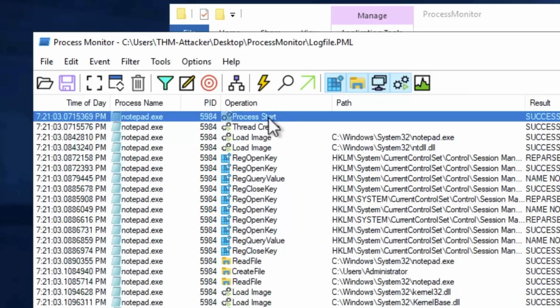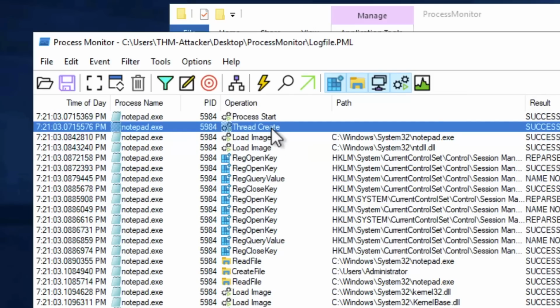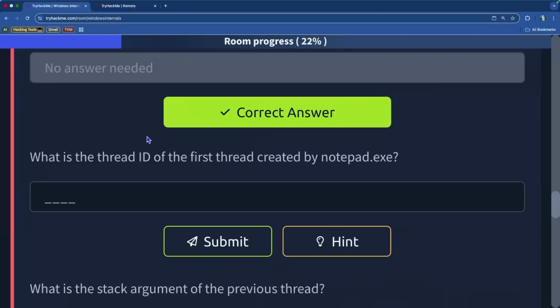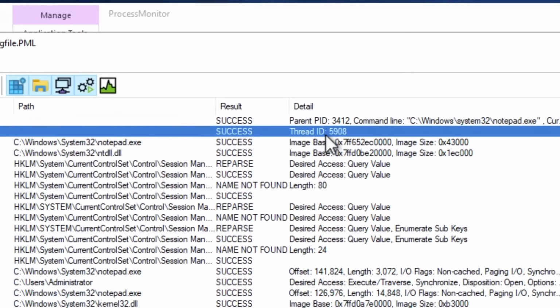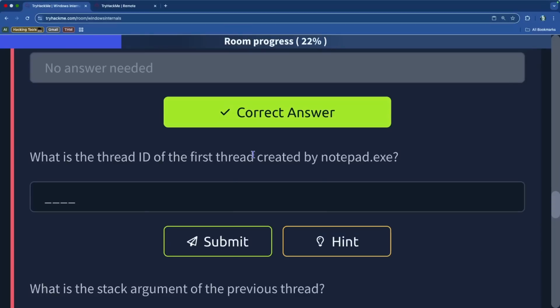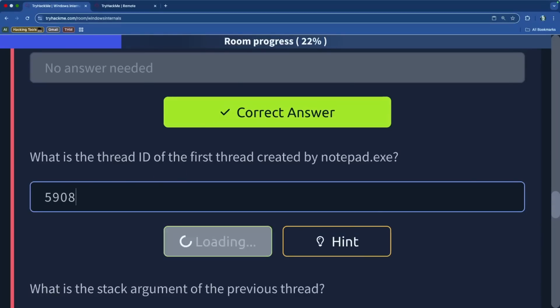So operation is Process Start or Thread Create. There you go. So the first one that has operation Thread Create. And the question says, what's the thread ID of it? The thread ID is right here, 5908. So we're going to go over there and do that.